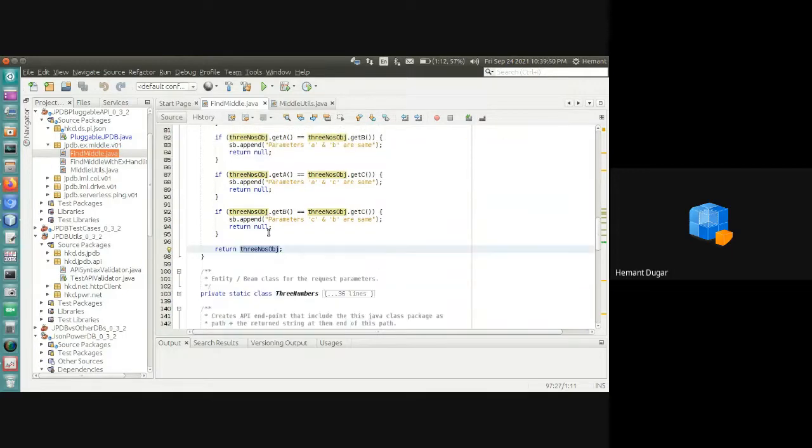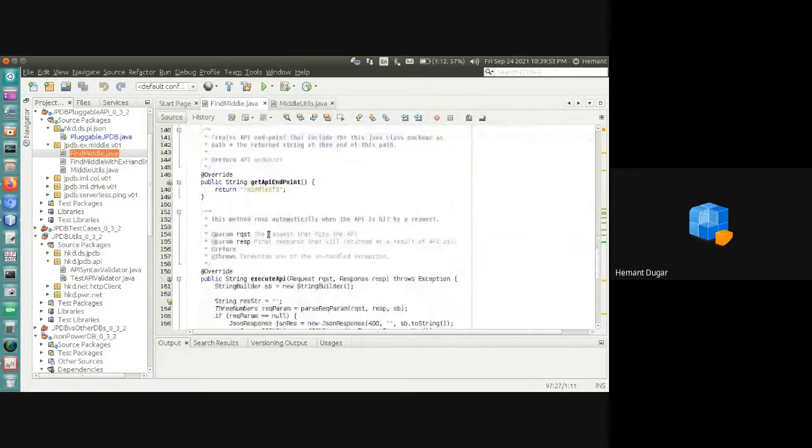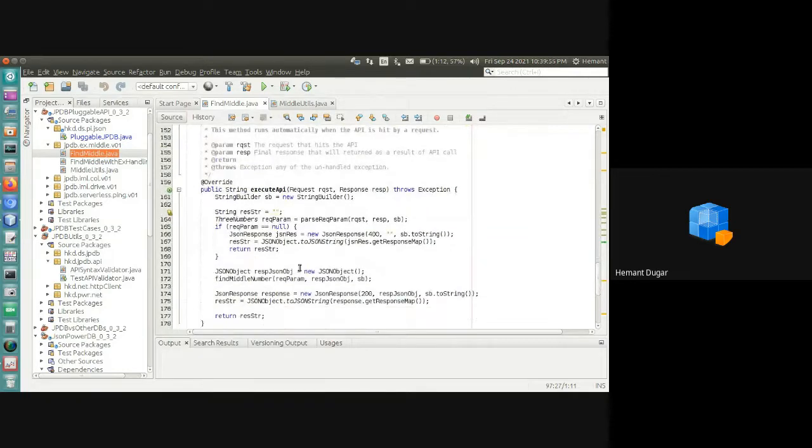Now going back to the caller of this method, we have called this method from here, and now we have the request param. At every error we have written null. So if this is null, then we create a response with error 400, convert these messages from the string builder, and the whole JSON object is converted to a response string, and this response string is returned. So any kind of error will get written from here.